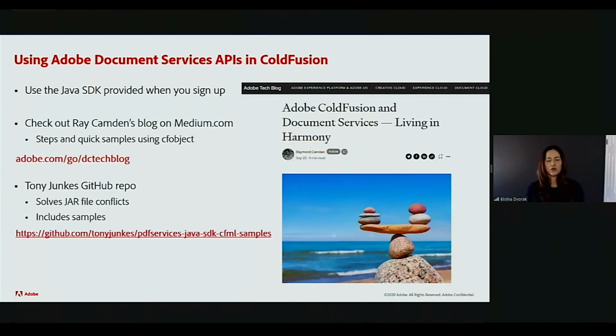Now, moving forward, how do you use this in ColdFusion? These are REST-based APIs, so you can use them as a REST-based API. The easiest and fastest way to leverage this within a ColdFusion application is by using the Java SDK. Our SDKs provide a number of readily available samples that you can use very quickly, with sample PDF files and things to use. So you just run those.